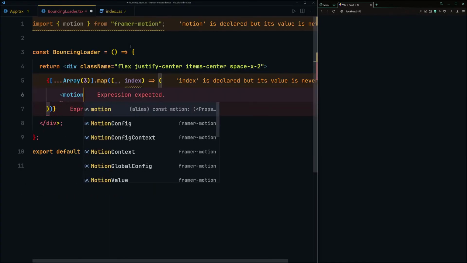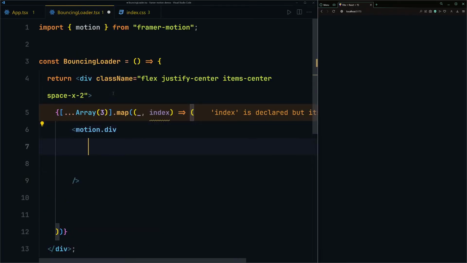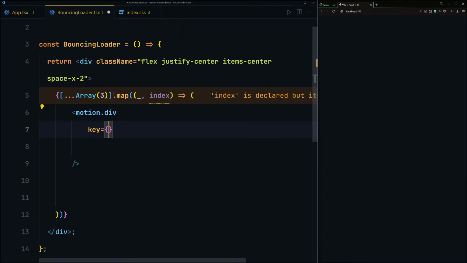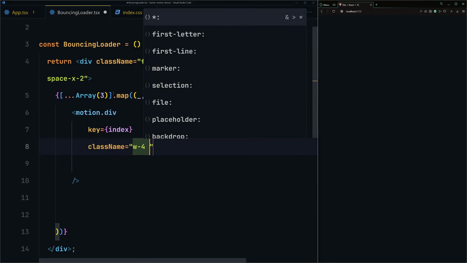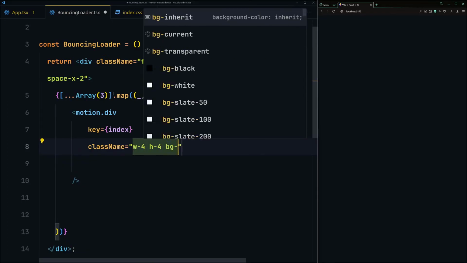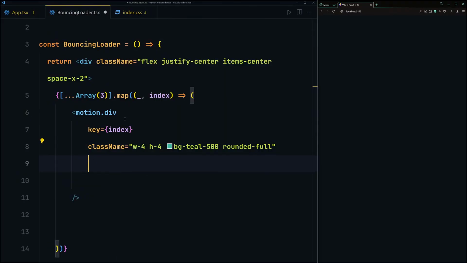Okay, so now inside there, let's just go back. The first thing that we have to do is that we have to use our motion.div, or you know what, I'm not going to close it this way. I'm going to close it as a self-closing tag. Now we have to specify our animation right here. So first of all, we have to take care of the key prop, and this is how we are going to be taking care of that. We also have to just provide a bit of styling today. So I'll use a width of 4, and also the height will be set to 4. The background will be set to teal 500. Now underneath that, this is how we are going to be animating our stuff.